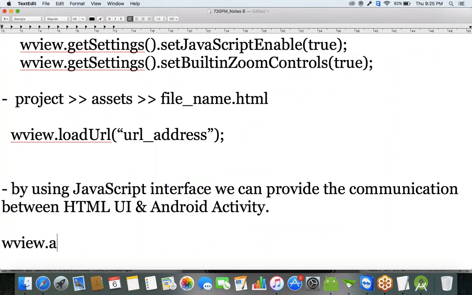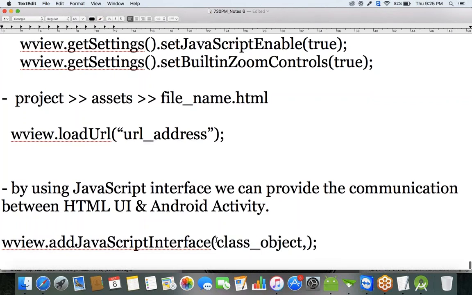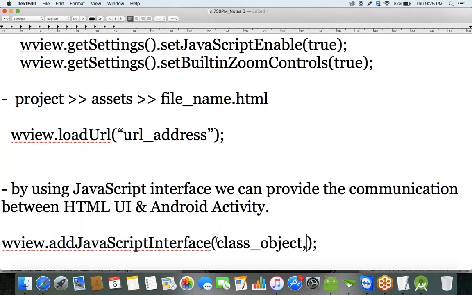webview.addJavascriptInterface is a method. We have to specify two parameters for this addJavascriptInterface method. First parameter is nothing but the class object. Second parameter we have to specify is the interface name.